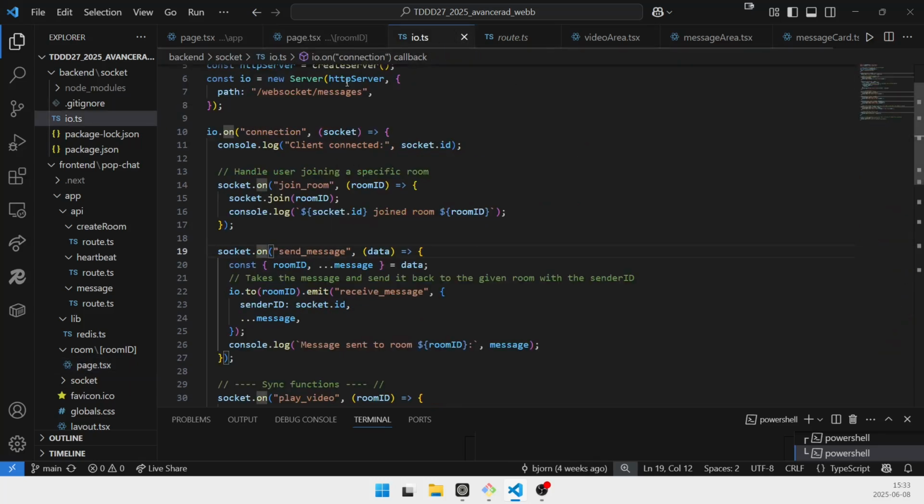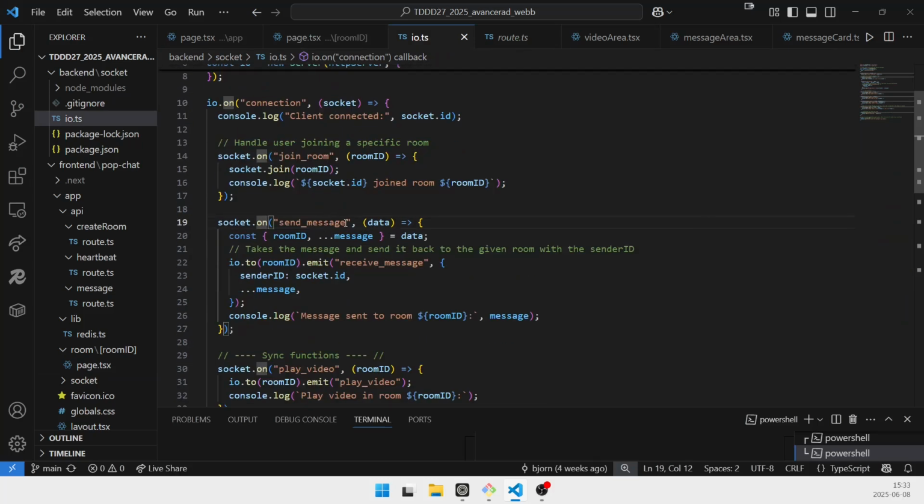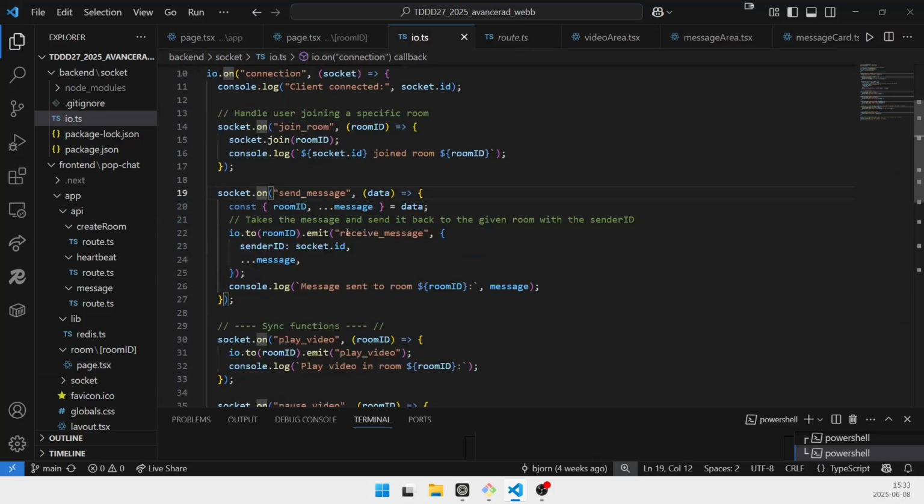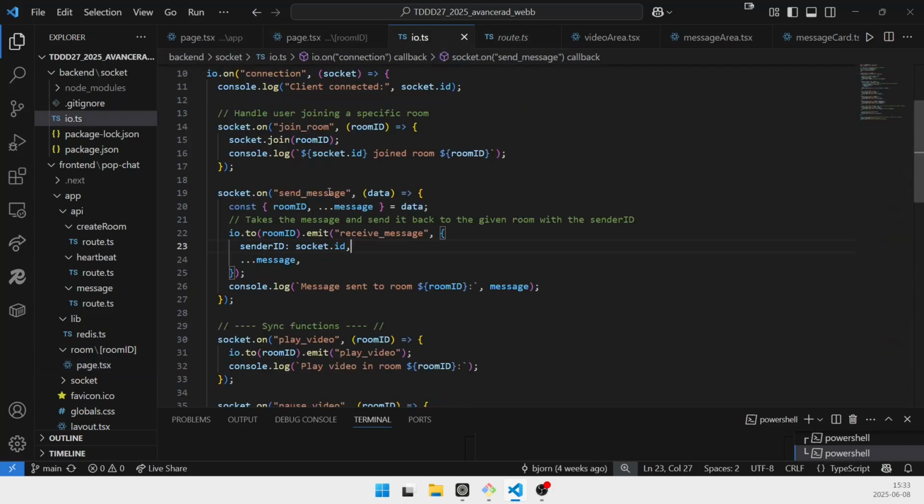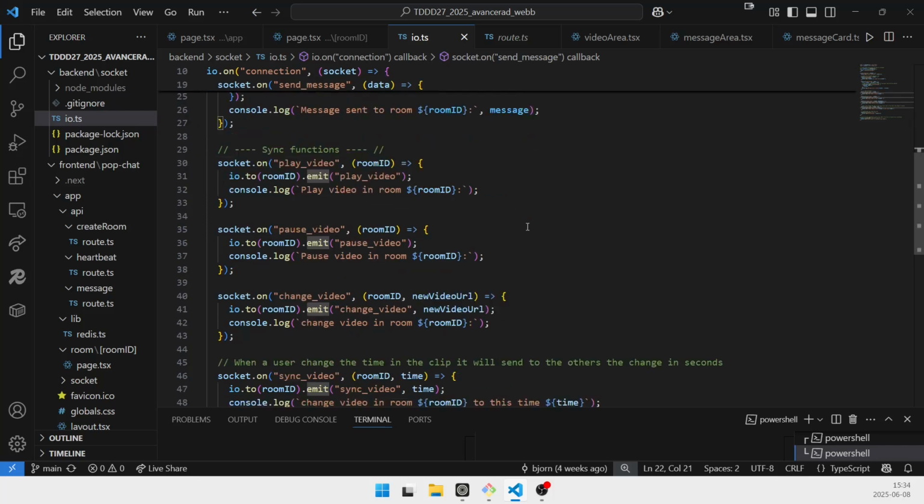so if I send a message here, I emit the message. It gets to the socket. It listens on send message. Then it will emit receive message. So this is send message. This listens on it, gets it, emits received message, and then this sends to every socket, or everyone in the socket gets this message, so everyone knows there's been a new message.